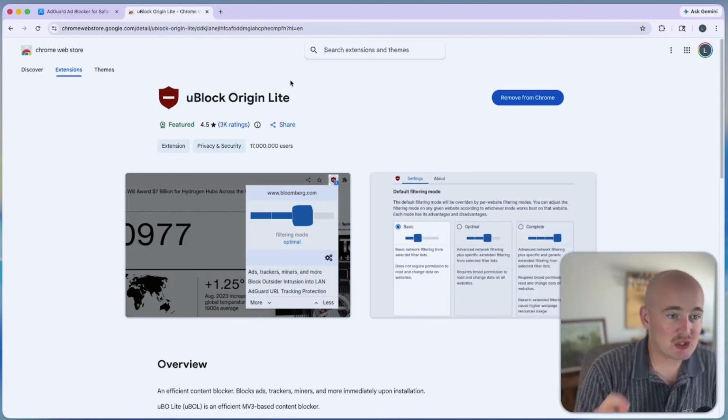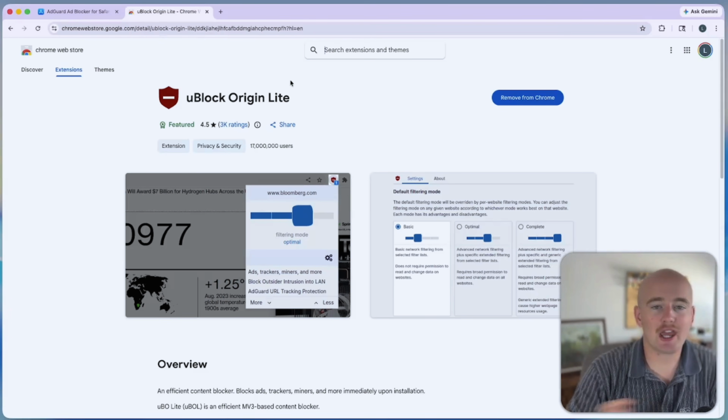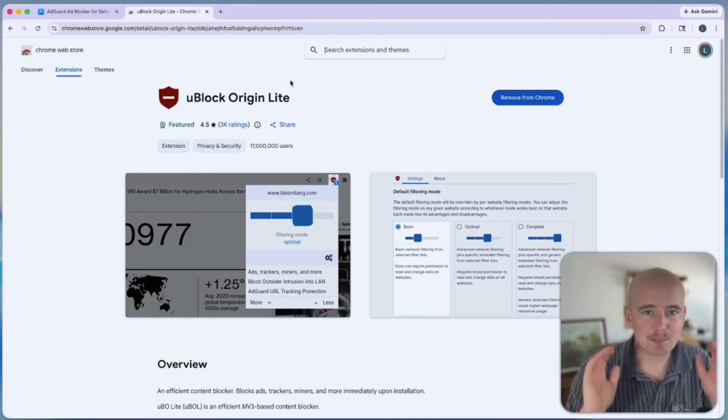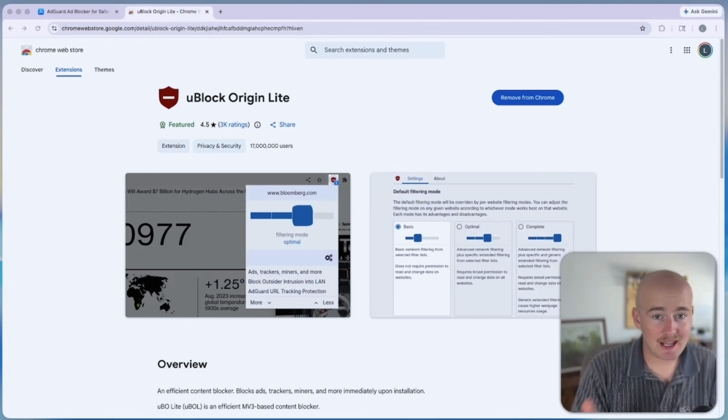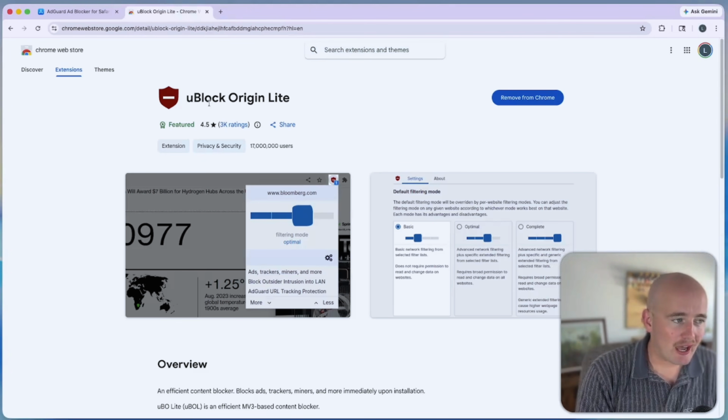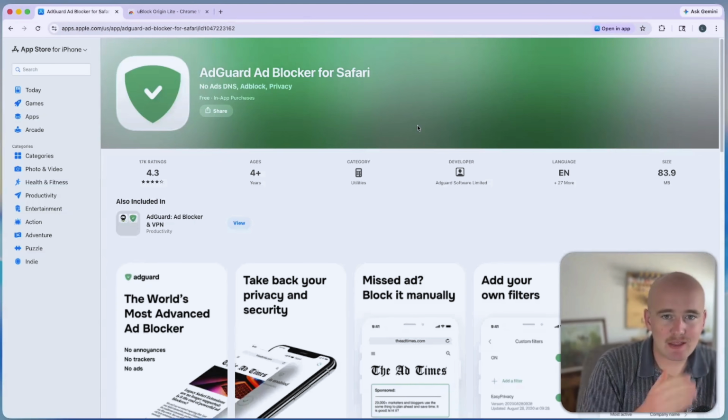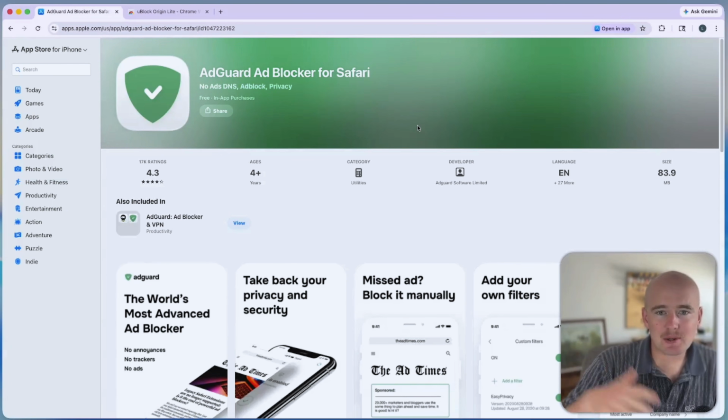Besides YouTube, if you set this up in your DNS settings, you'll be able to go to almost any website, watch any video, read any article completely ad-free anytime you're connected to your home network. But again, this is where individual ad blockers come in handy. Obviously, you're not always going to be at home connected to your home internet. And so if you have uBlock Origin Lite downloaded on your computer and you have AdGuard downloaded on your phone, you're still going to be protected from all the ads and trackers no matter where you are.